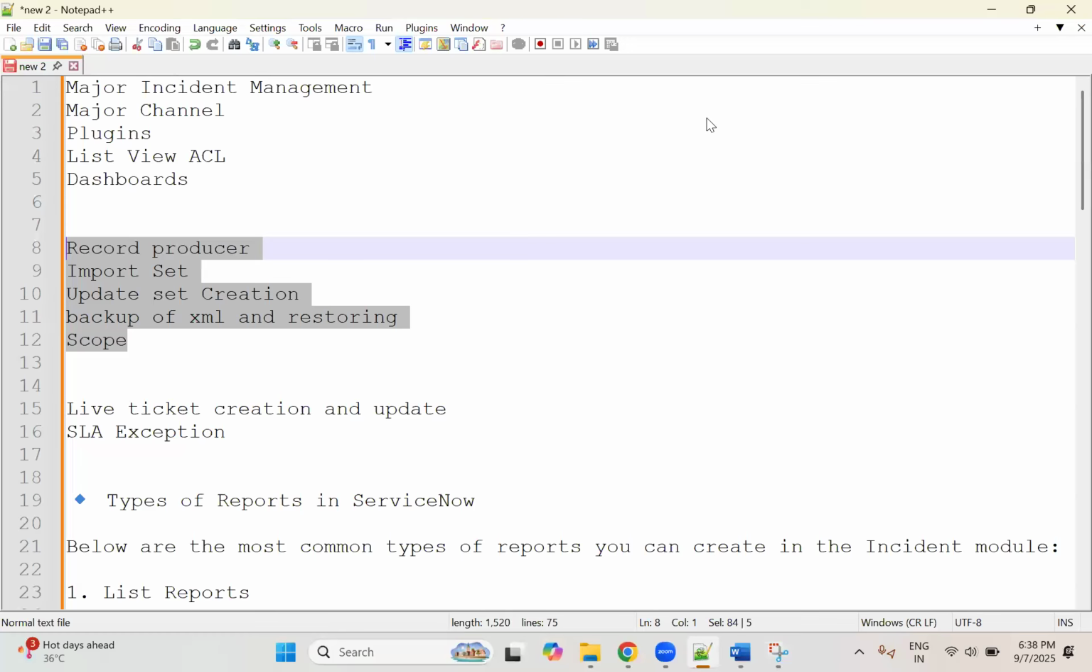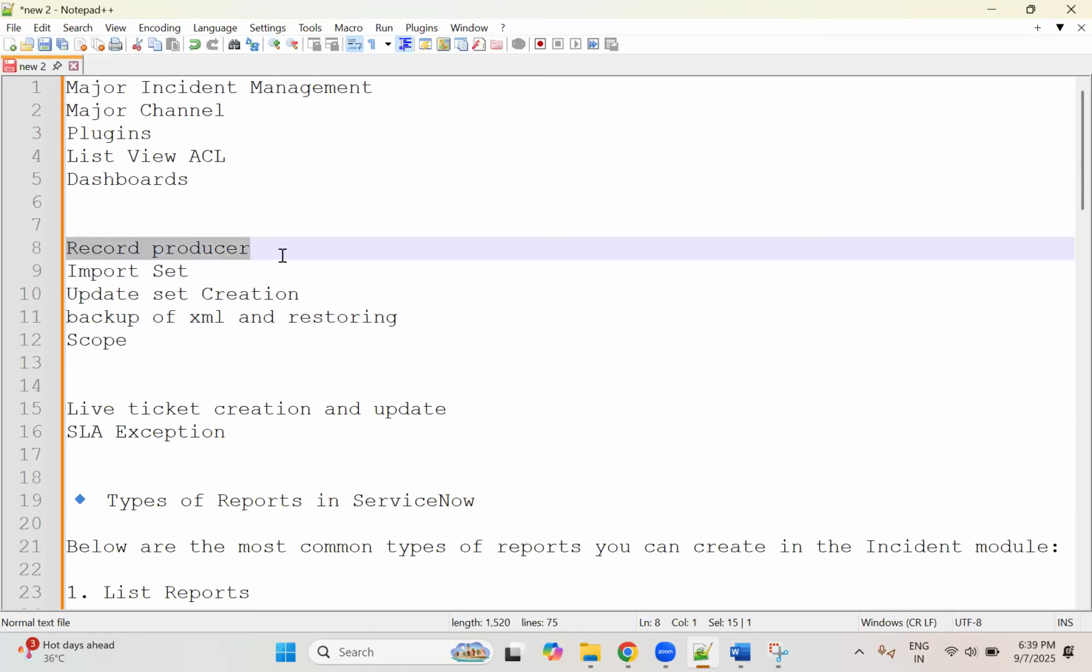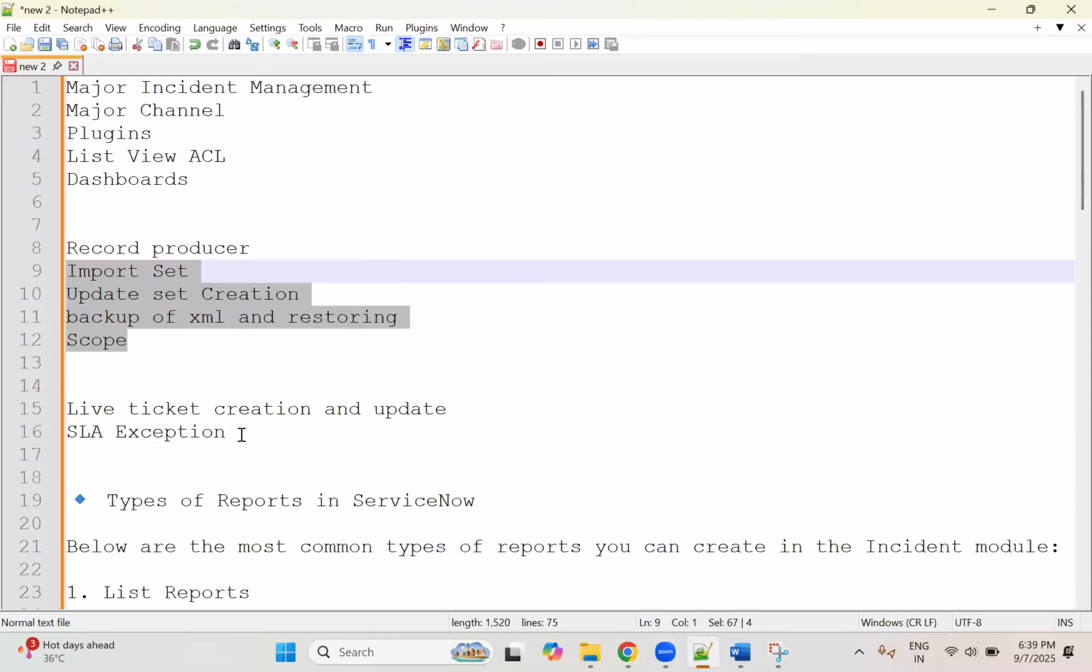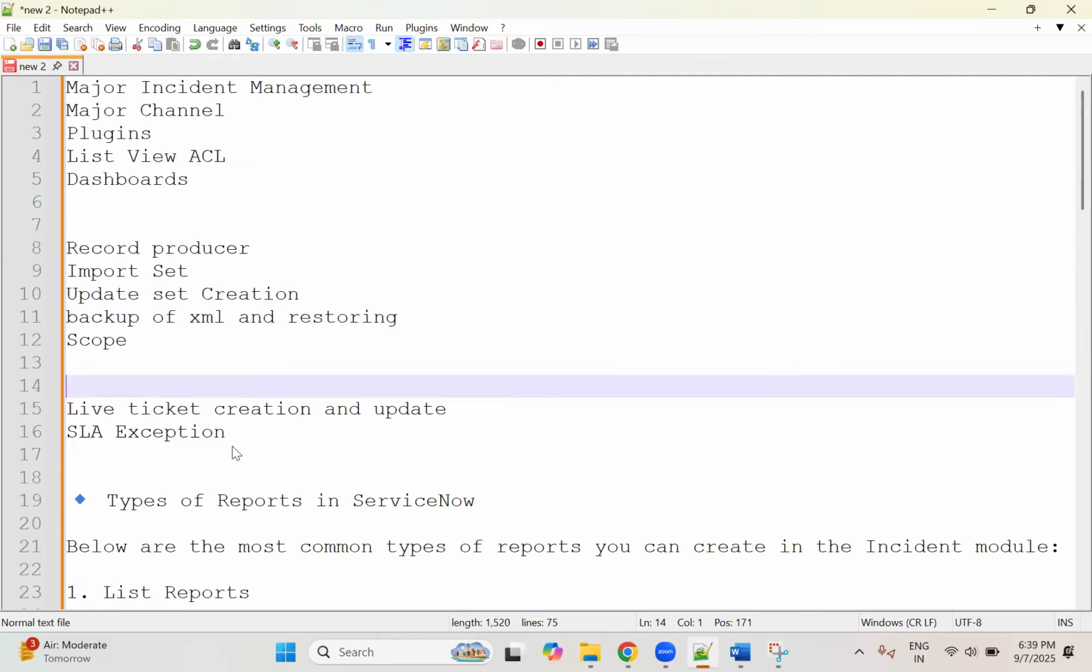Okay. Let me share my screen. So these are the topics which I'm planning to discuss today. One is scope, the other one is backup of XMLs and restoring, and update set creation, import set and record producer. These are the topics we will discuss in case we have time. So we will go ahead and discuss these two topics also. I will not be recording that, but I will show how to do it.